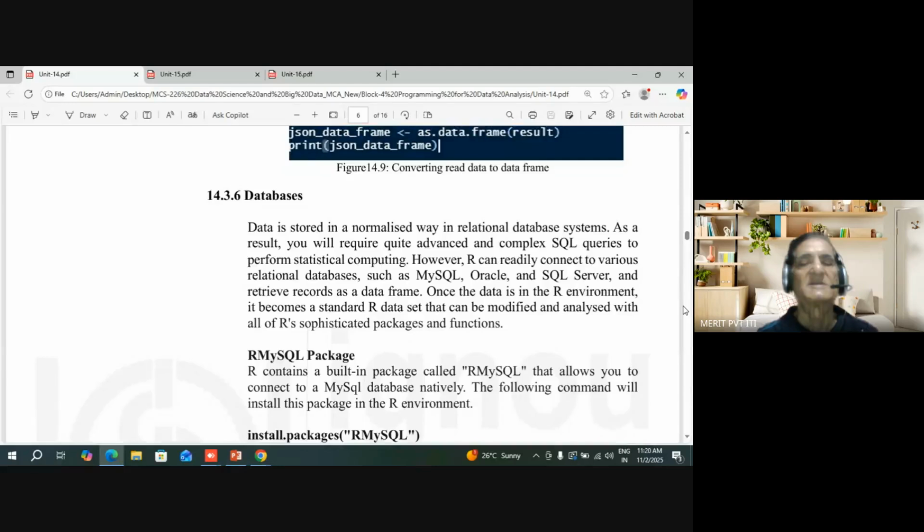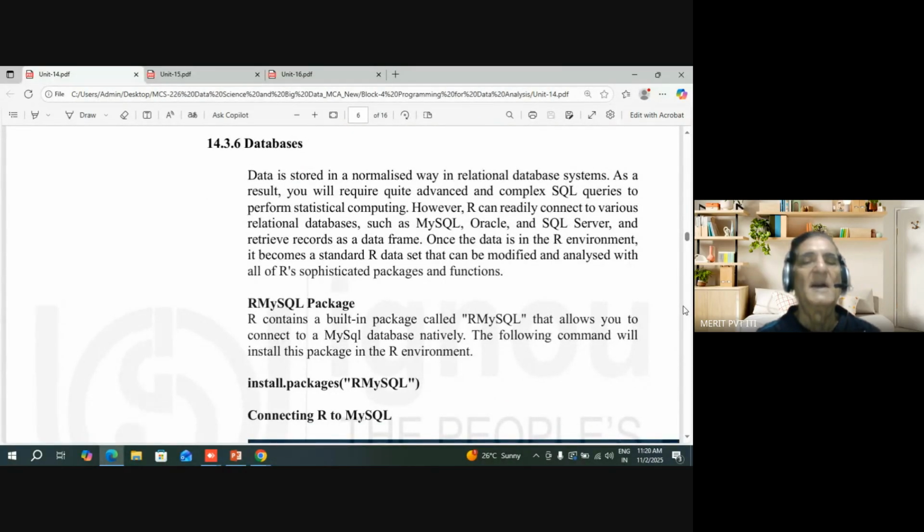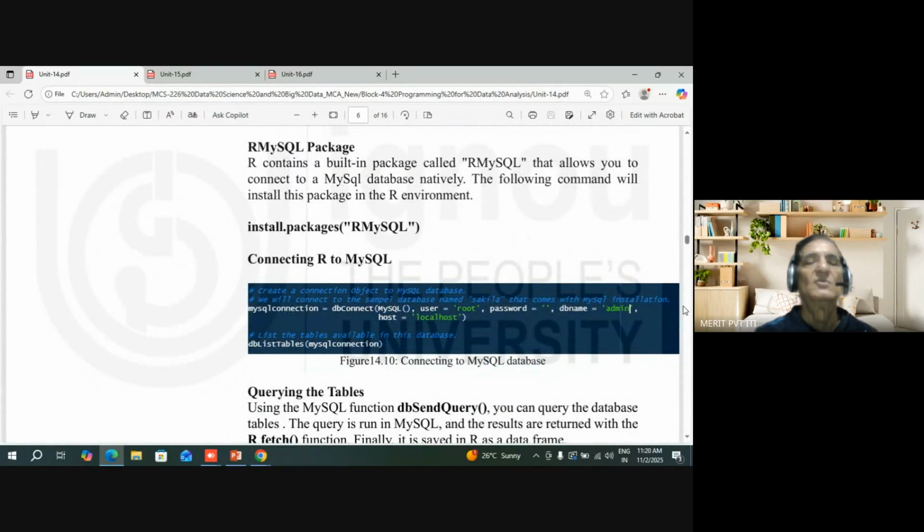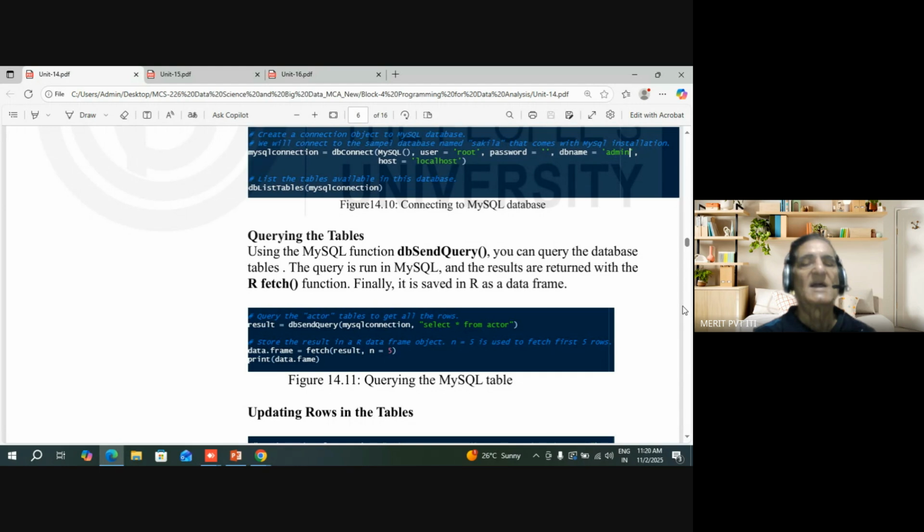So databases, same thing, with R and MySQL, connecting R to MySQL. How R programming is connected, you can see that. Querying the table, that is all explained, how to query a MySQL table. So dbSendQuery, MySQL connection, select from actor. So fetch results, n is equal to 5. Take out the first five results as a data frame. So that's where you have to use it.